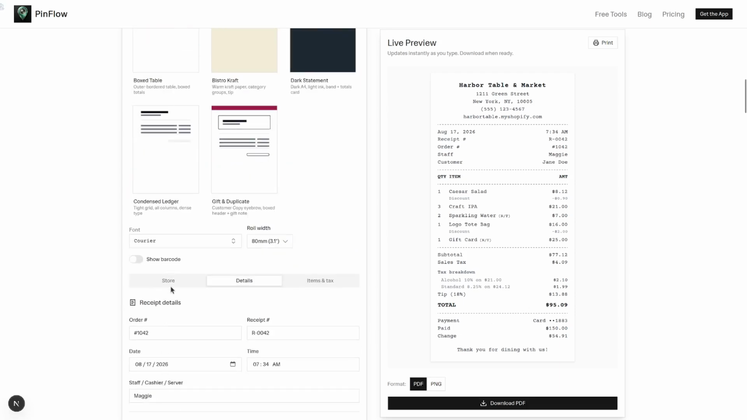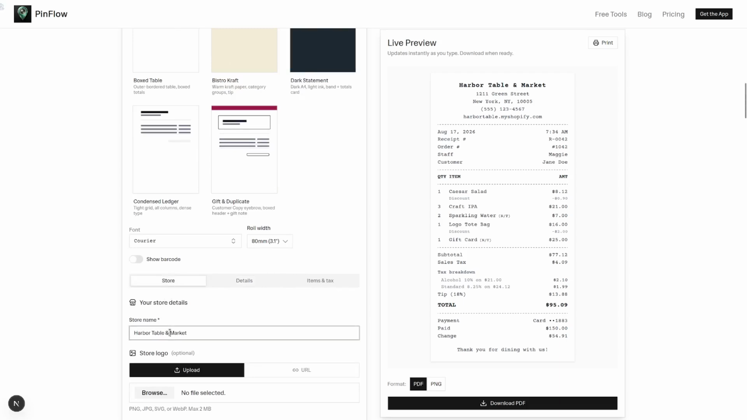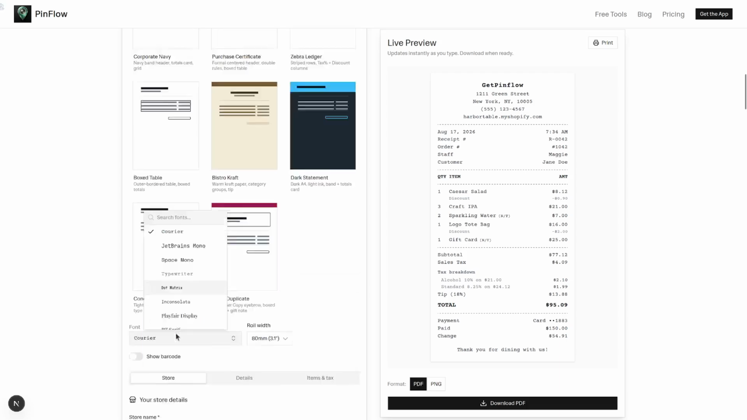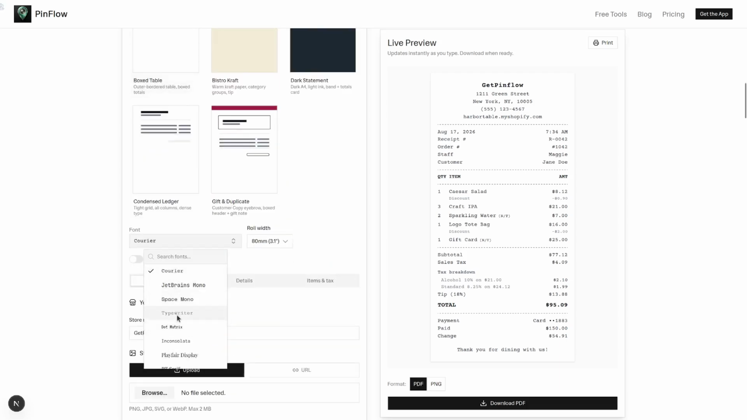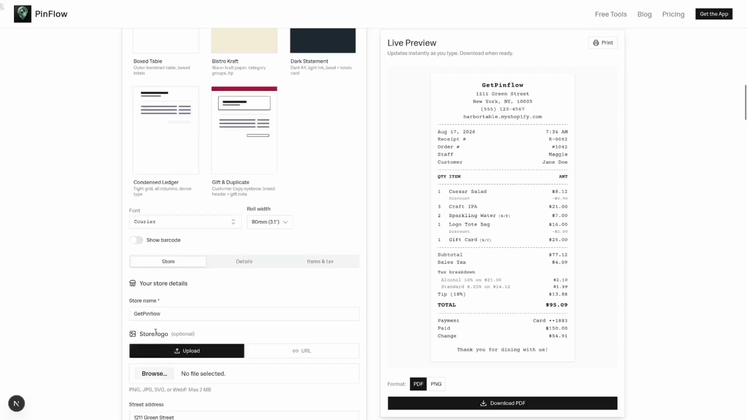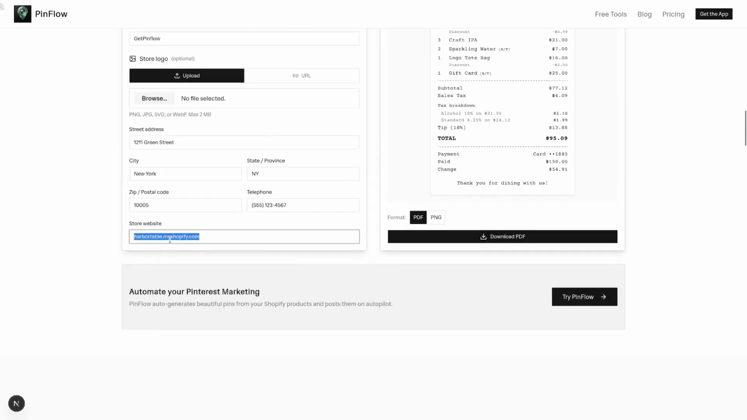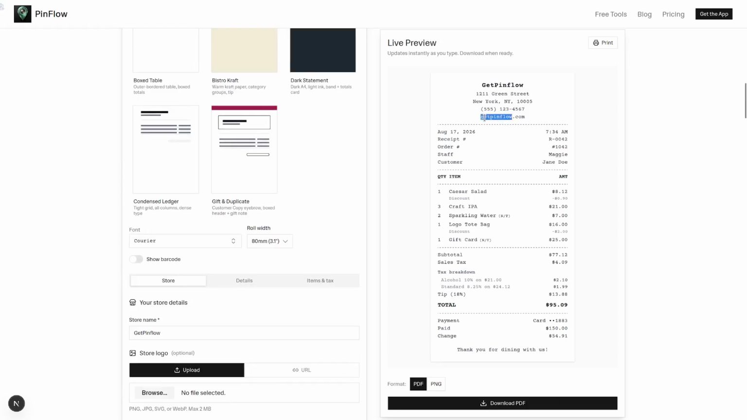Let's see. As you can see, it is getting updated. You can also adjust the font. These fonts are used for typewriters. You will not see much variation, but that is expected. That is shown over here.